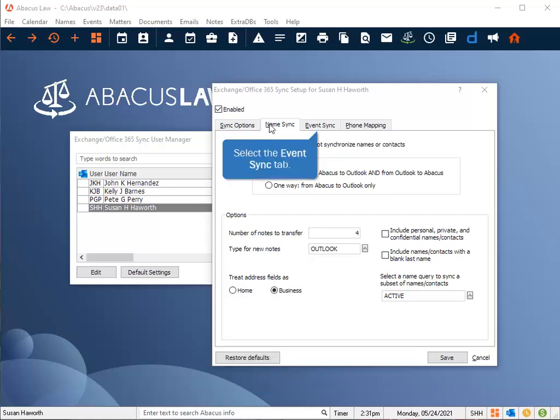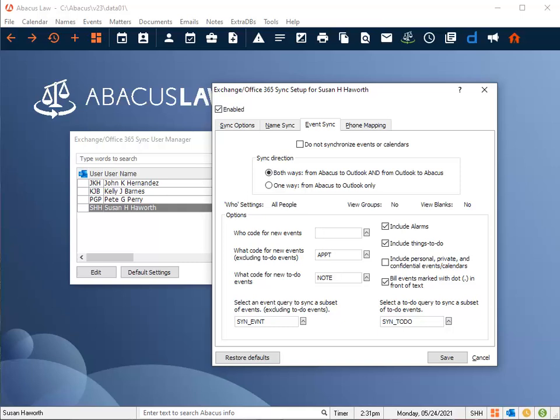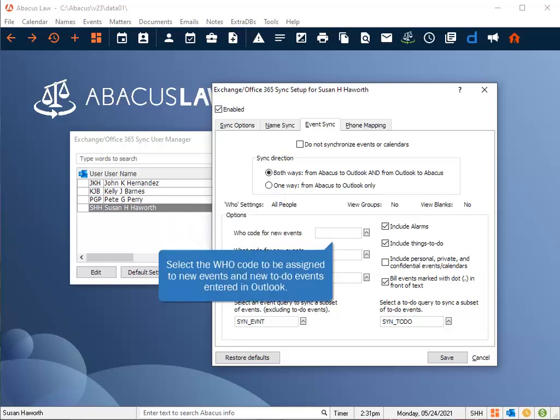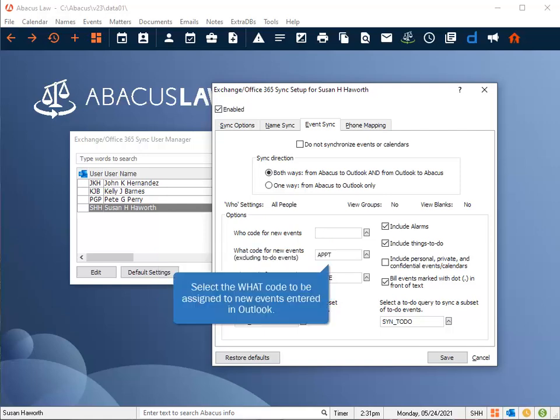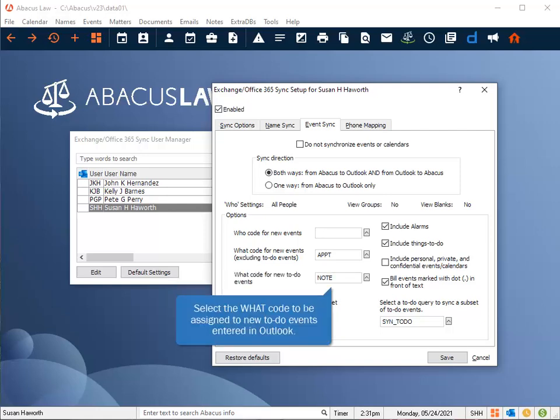Select the Event Sync tab. This tab controls the synchronization of events for the user. Check to not sync events. Otherwise, complete the settings on the tab. Choose the sync direction for event data. Select the Who code to be assigned to new events and new to-do events entered in Outlook. Select the What code to be assigned to new events entered in Outlook. Select the What code to be assigned to new to-do events entered in Outlook.